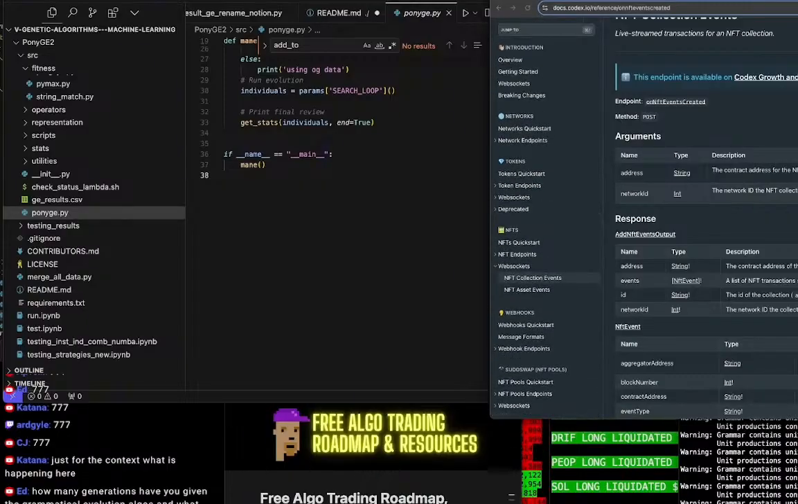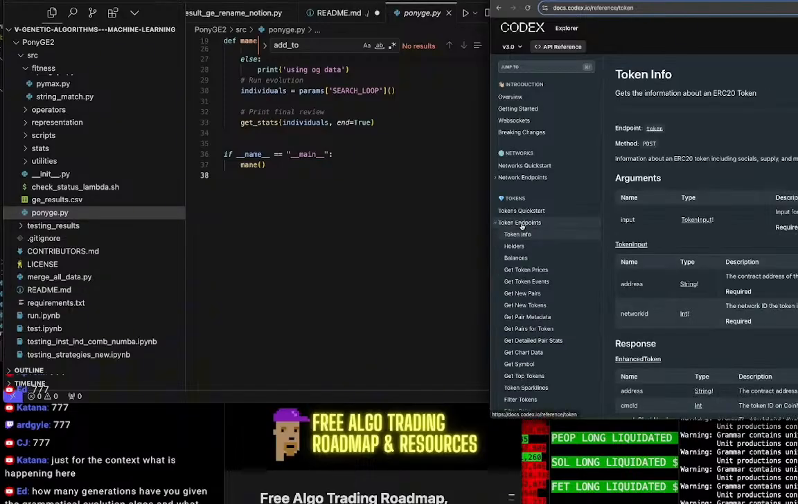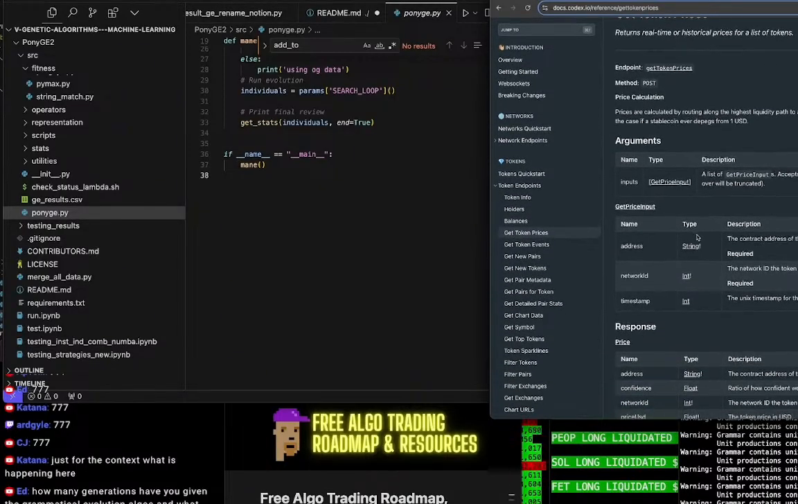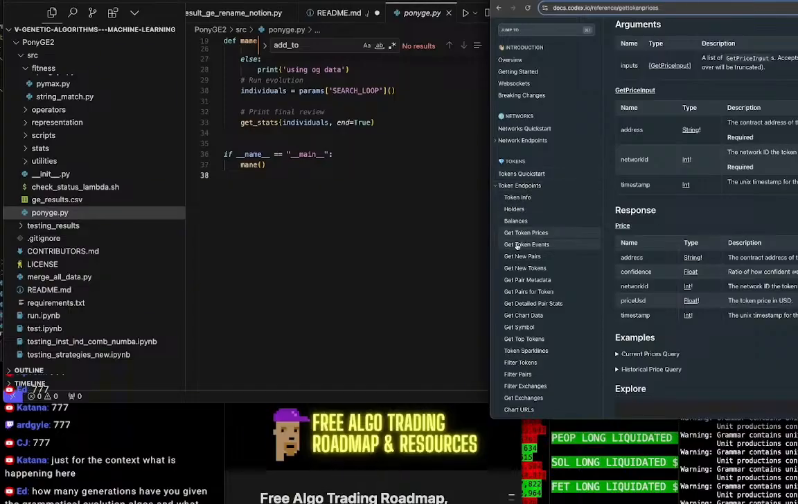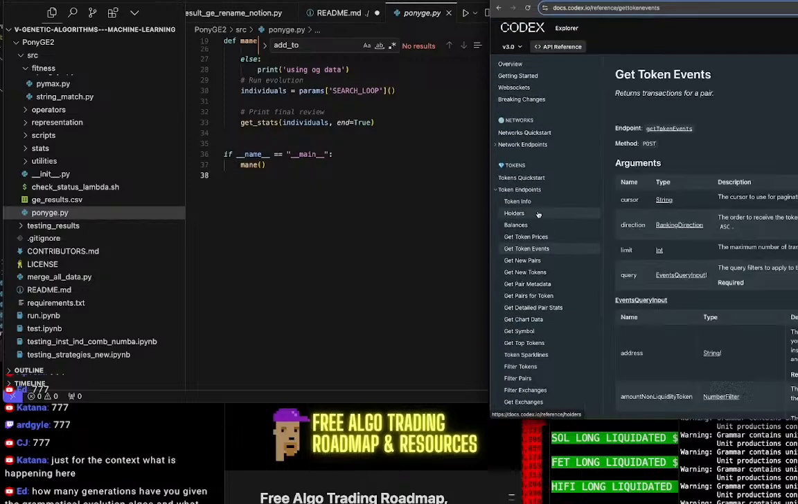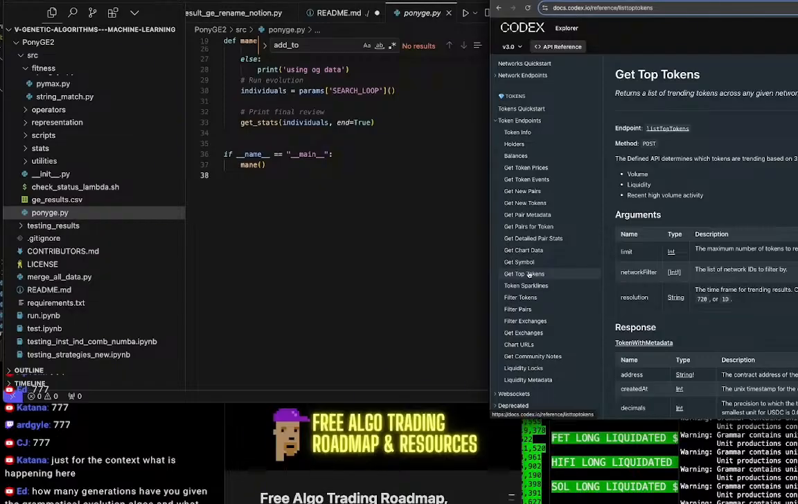I mean, this one looks like it could be good for tokens, token endpoints. There we go. Get token prices. Yo, Rybear was asking for something earlier. I can't remember what it was though. He was asking if they could get price, maybe token price. I don't know. Get symbol, get top tokens, filter exchanges.